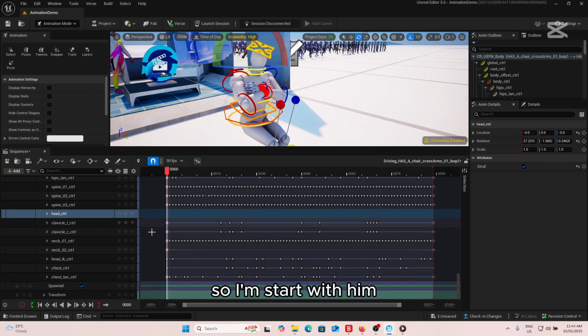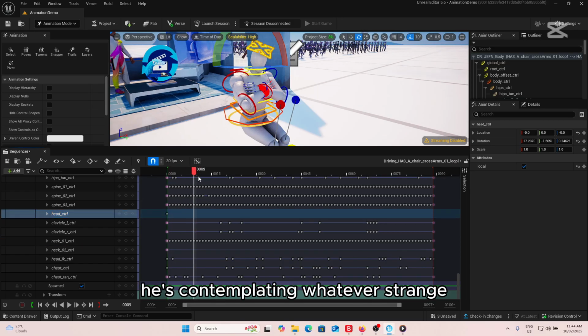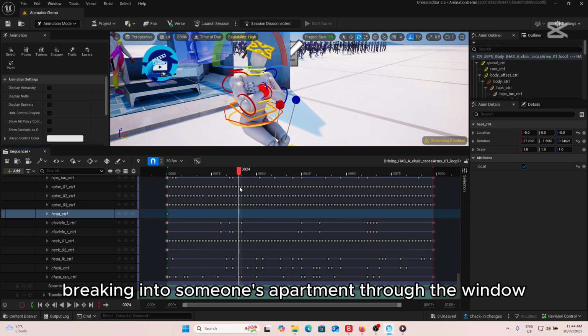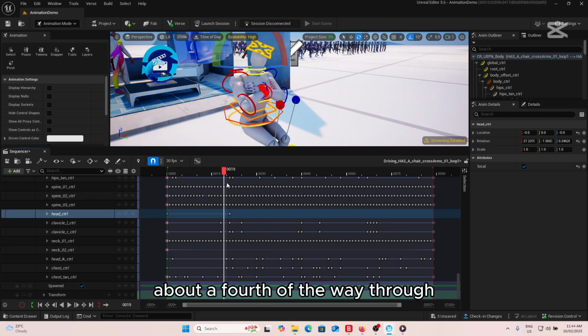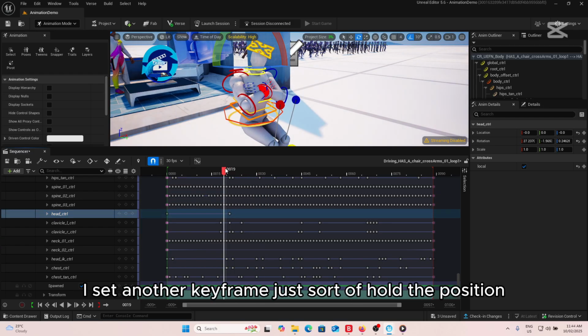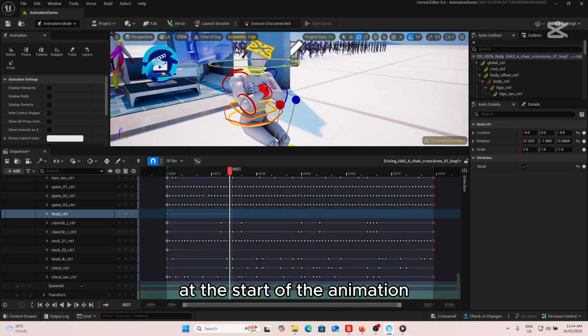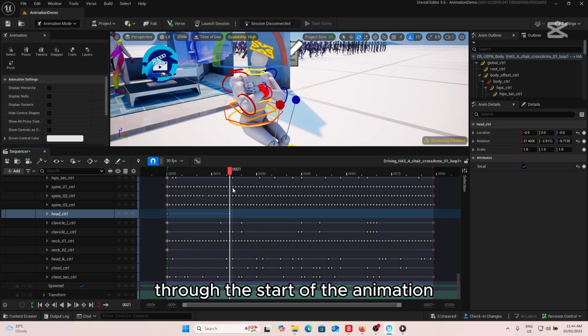To start with, I might just have him with his head tilted down, like he's contemplating whatever strange vampiric things he might contemplate after breaking into someone's apartment through the window, as you do. About a fourth of the way through, I set another keyframe just to hold the position, so I'm not interpolating from one position at the start of the animation until I'm ready for my next position. I might turn just slightly, that way he's not completely stiff-necked through the start of the animation.